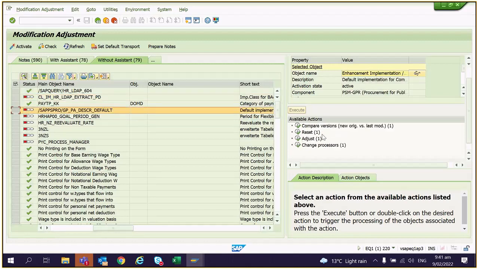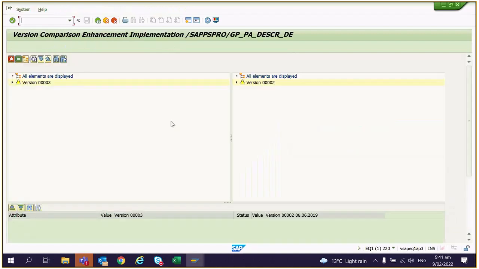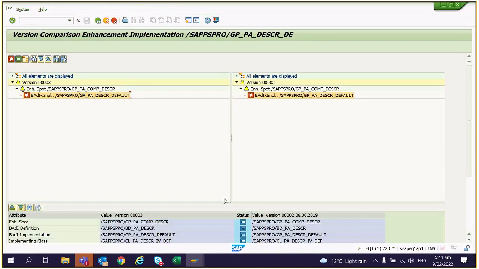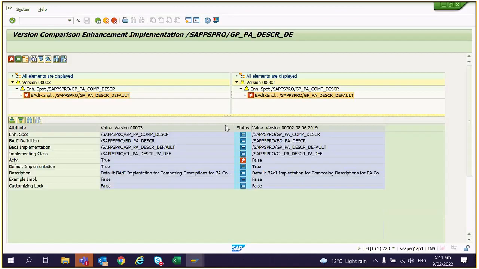In with assistant, you will always find a compare version, but in without, you won't. So here, if you see this, it's a body implementation. This is the previous version before the upgrade, 002. This is 003, which is the after upgrade version. Now you can see that here this says data identical and this is data not identical.